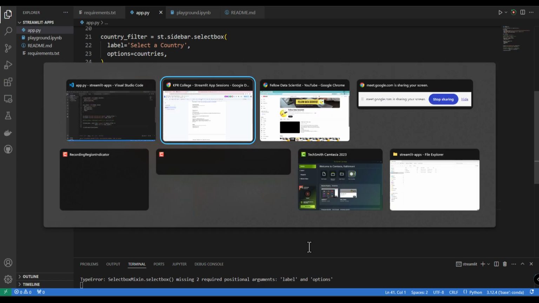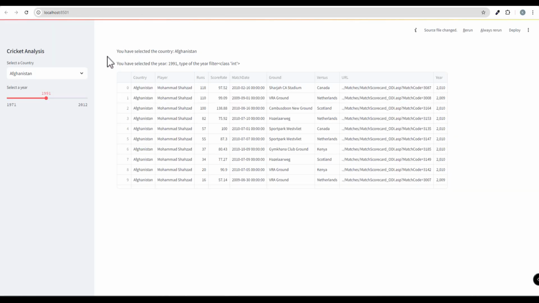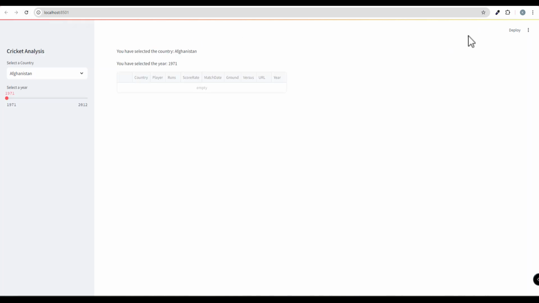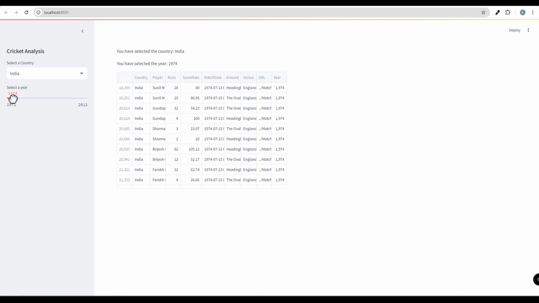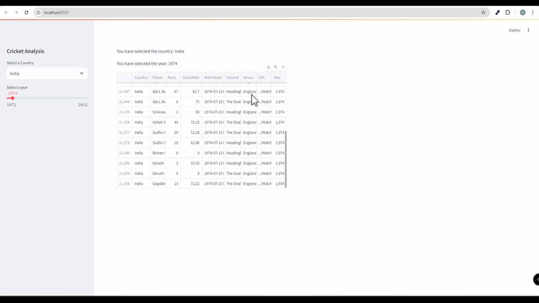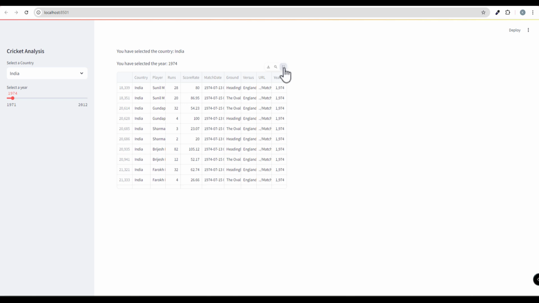Now let's look at the output. For 1971, we are not having any records for Afghanistan. So let's select India. For India, in 1971 we don't have any records. 1972, no records. 1973, no records. 1974, we are seeing some rows here. So we played against England in 1974. That is the first date on which India played against England in ODI.